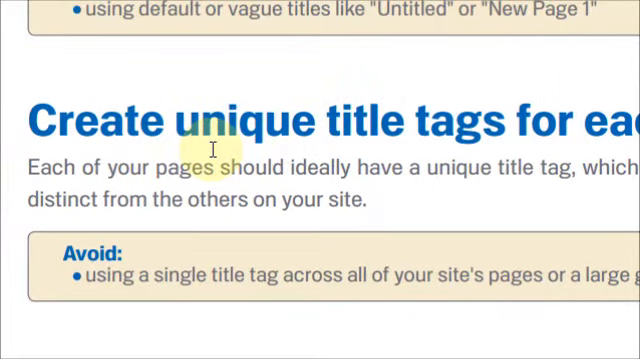And create unique title tags for each page. We talked about that briefly before. Every title should be unique on your website. Google doesn't like it when you have the same title for two different pages, so make sure all your page titles are unique, and actually WordPress does that itself.